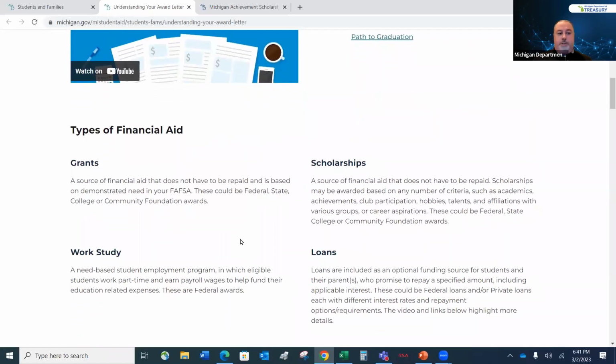Now, there are 4 general categories of aid that are presented to you on an award letter. There are grants and there are scholarships, and those are both considered gift aid. It's free money, a gift to the student, so it's not expected to be repaid. There's work study, which is employment-based earnings. The student can work and earn student payroll on a college campus and earn work study wages to help cover their expenses from semester to semester.